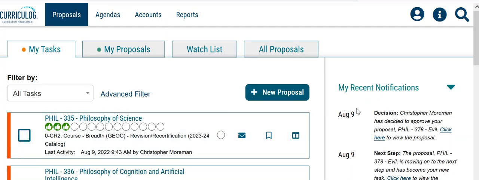Okay, so let me bring up the window with curriculog. And here we go. Okay, so I've logged into my curriculog, and what you'll do is click on New Proposal.